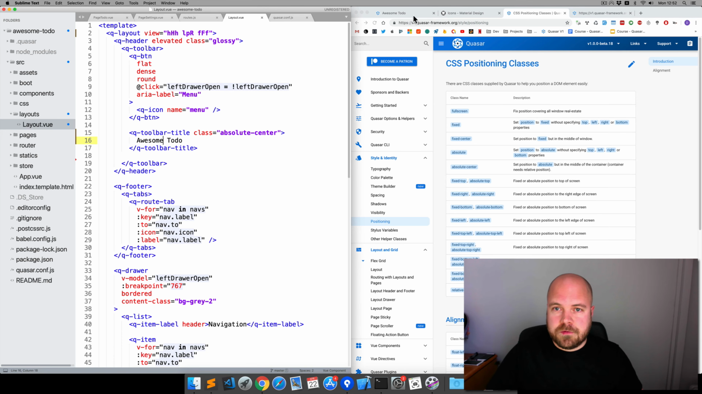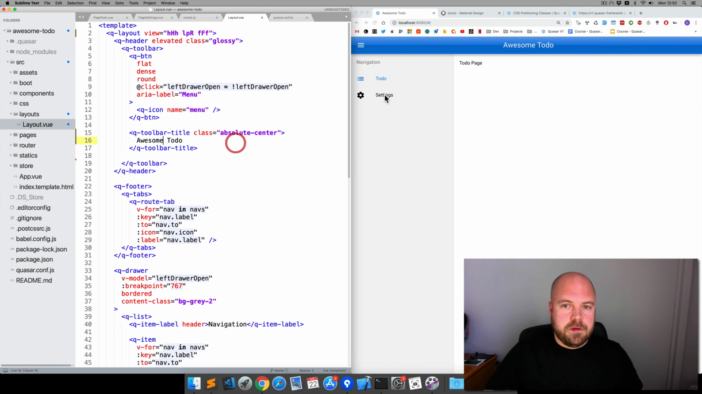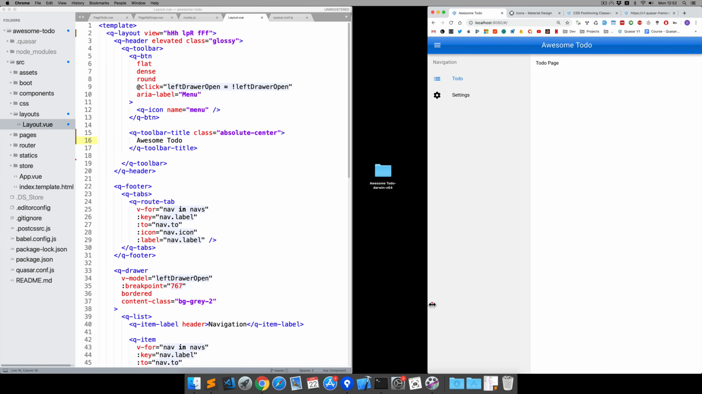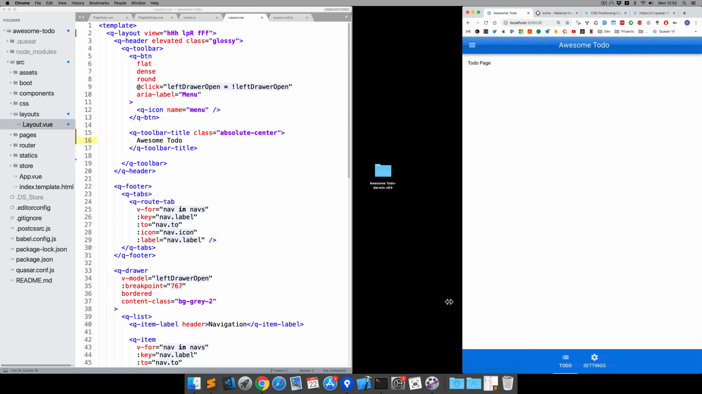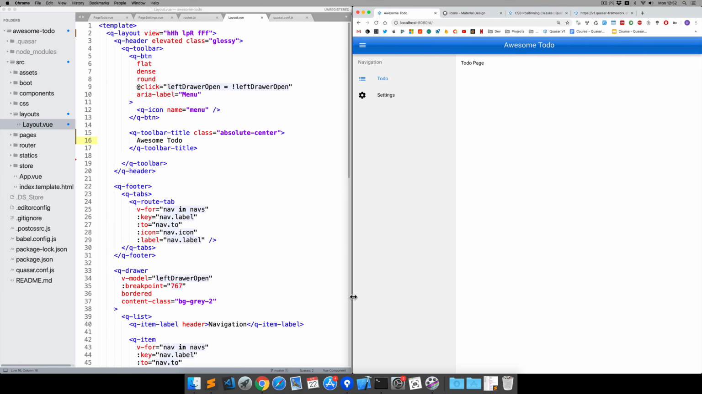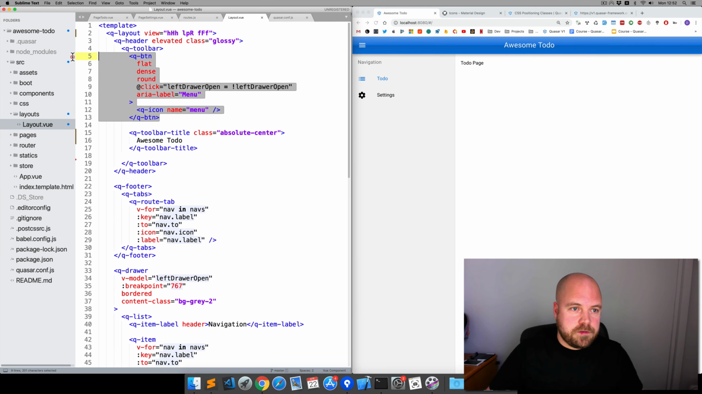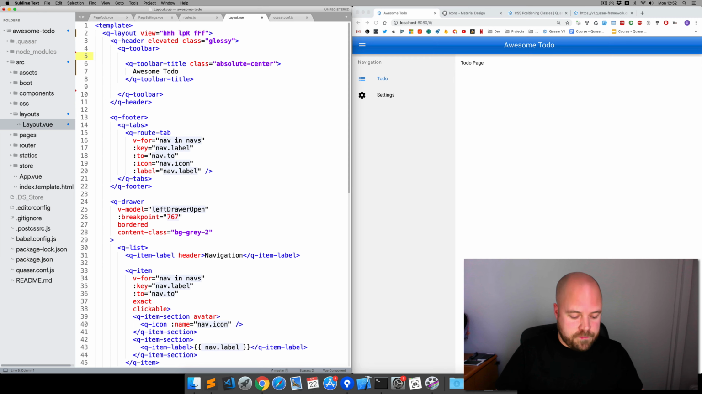Okay, so this toggle button, we don't really need that anymore. I would like it so that we always have navigation present on the page. And since we have the sidebar for desktop and the tabs for mobile, I don't think we really need this, so I'm just going to remove this completely. And that's this Q-button element here. So I'll get rid of that, save that.